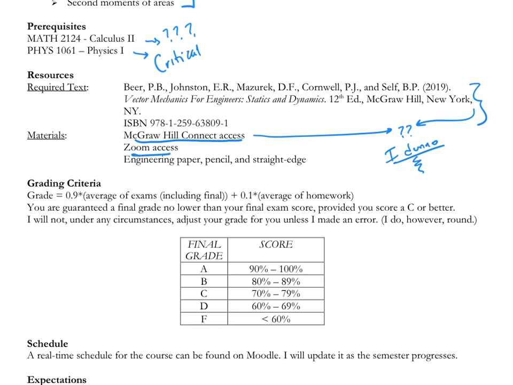It's important that you have Zoom access so you can ask me questions. Also, we're probably going to use Zoom to take exams. I haven't figured this out yet. I had people cheating last semester, and it really made me unhappy. So we'll figure all that out. And then, as a standard for my class, you need engineering paper, a pencil, and a straight edge.